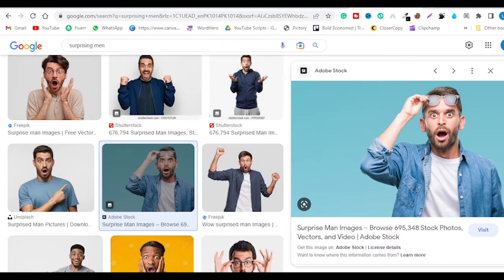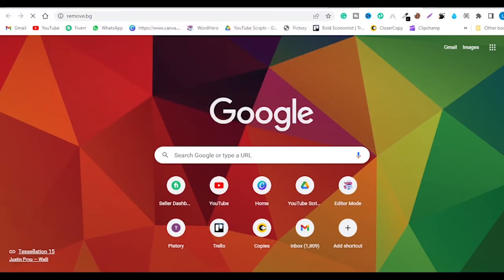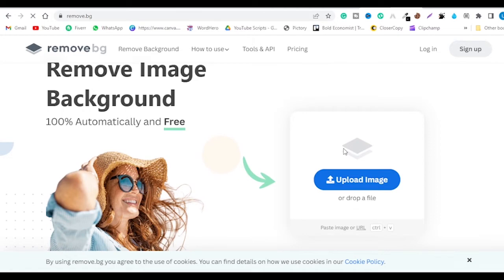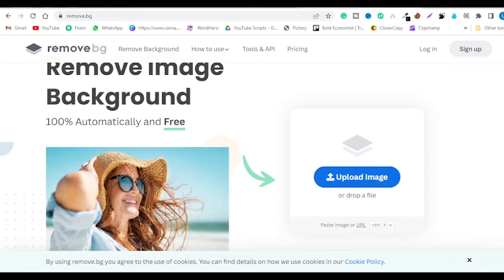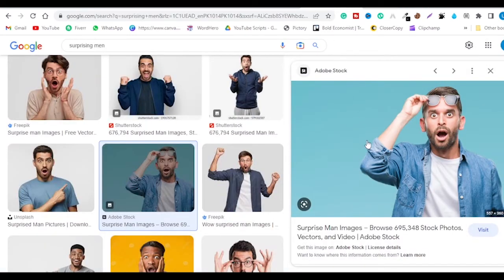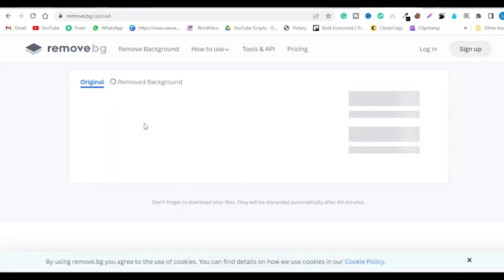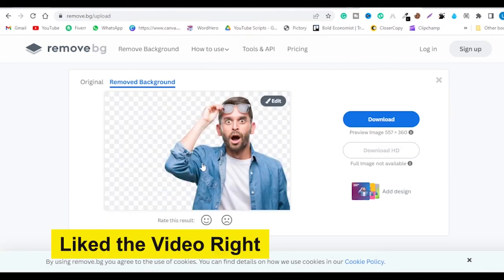Now go to another tab and type here remove.bg. What this website does is exactly that. You just drag and drop your image on this website and the AI performs its process and automatically removes all the background. So let me just drag and drop the image over this website, and the AI is now running and it is removing the background, and now you can see that the background has been removed.